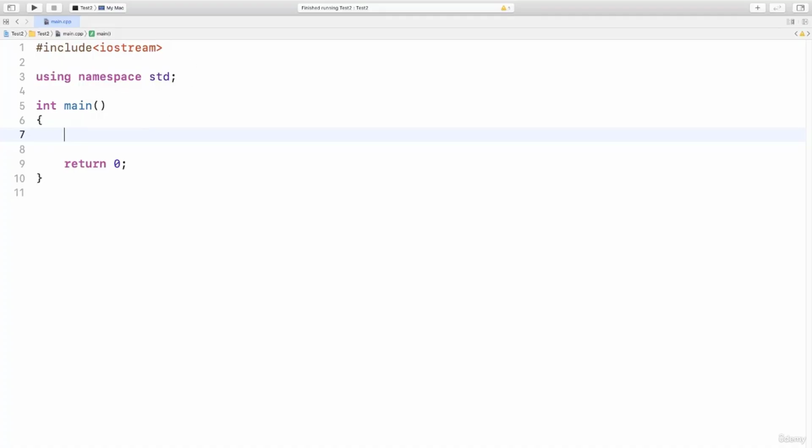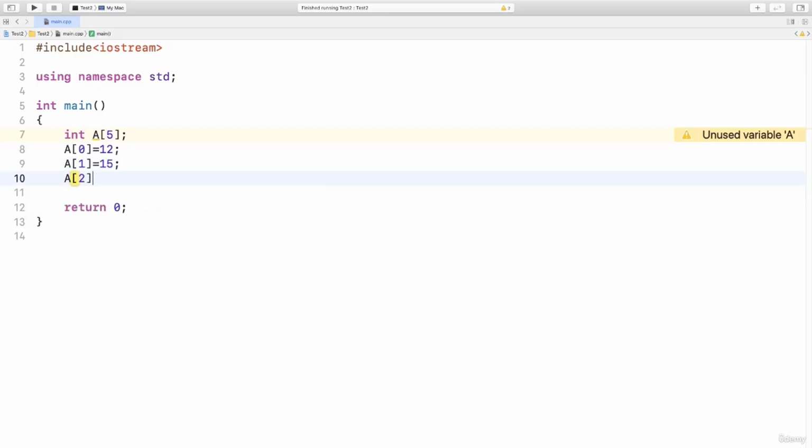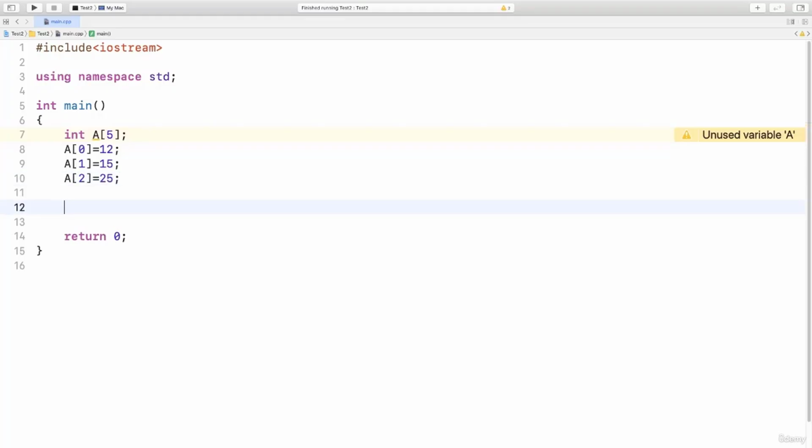So let us create an array. See this array A of size 5. This is the array declaration. It will create an array of size 5 with 5 integers, and each integer can be accessed using its index. Like A of 0, I can store some value, that is 12, and A of 1, I can store the value, let us say 15, and A of 2, I can store some value, let us take it as 25. So this is how we can store the elements at each index in an array. The total indices that I will get are 0 to 4. These are 5 integers.